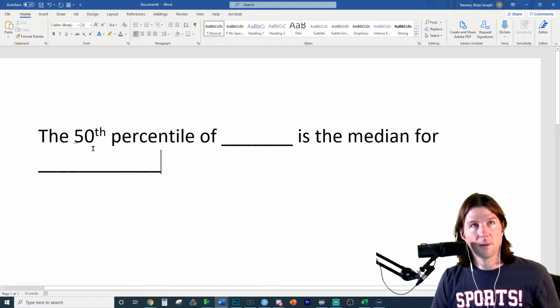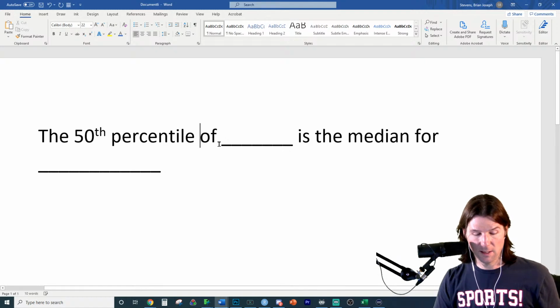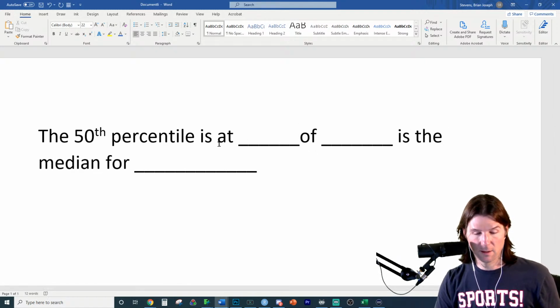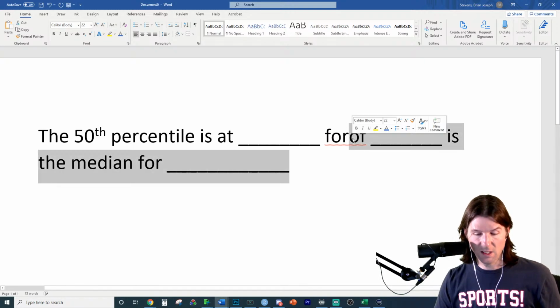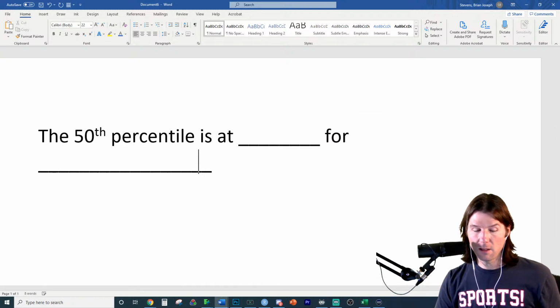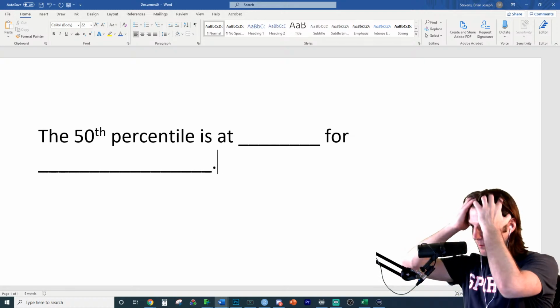Or, wait, the 50th percentile is at blank for, yeah, that's right. Okay, so I think this is good enough. Everyone's is going to look like this. I'm double checking what I'm saying before we put it.